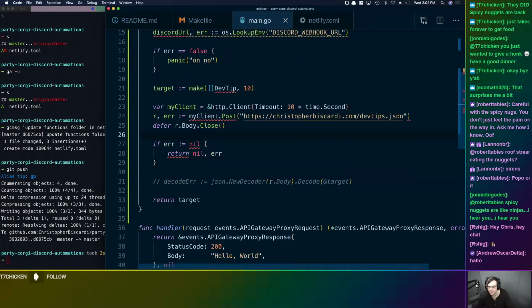We're doing some Go stuff with webhooks and Discord and Twitch.